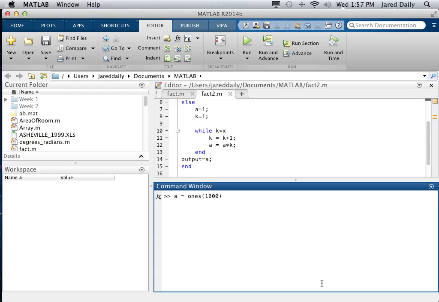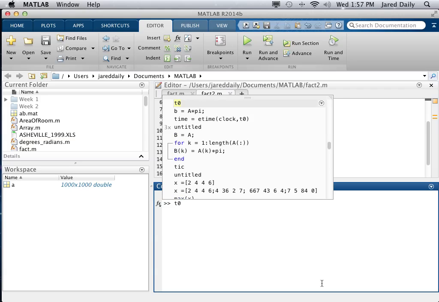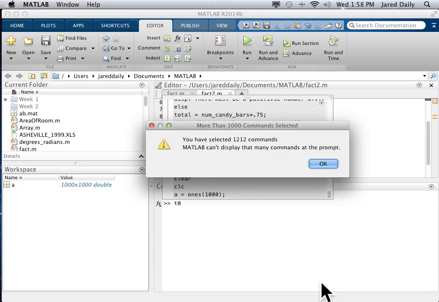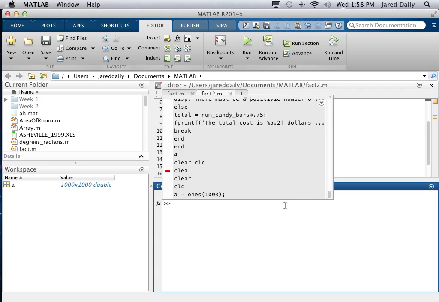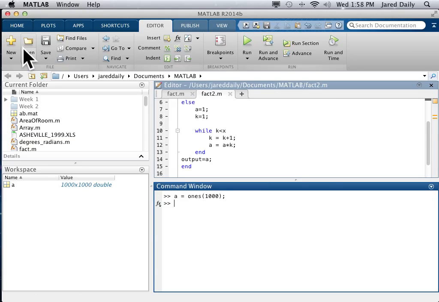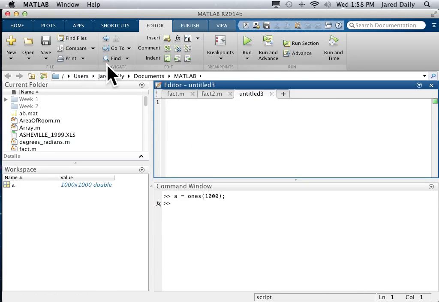So we're creating this big array of ones. Actually, I need to put this in a script file. So in a script file, I'm going to say ones, 1,000. This is an array of 1,000 by 1,000 ones. So it's a pretty big deal.